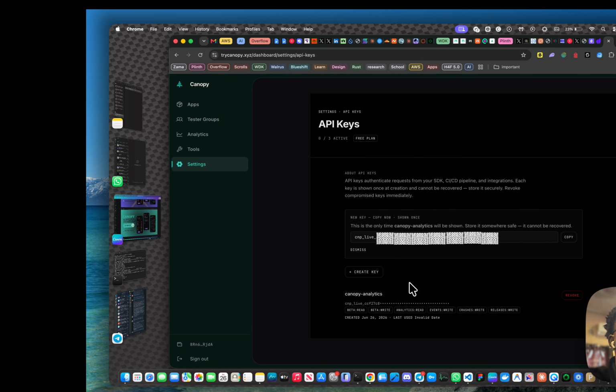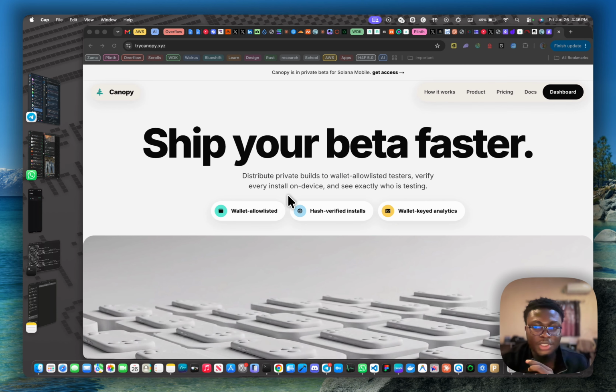You're not going to see this API key, and if you do, I'm going to rotate it. So that's it. I'm going to copy that and put it into my app's environment, or however you want to handle your environment variable.